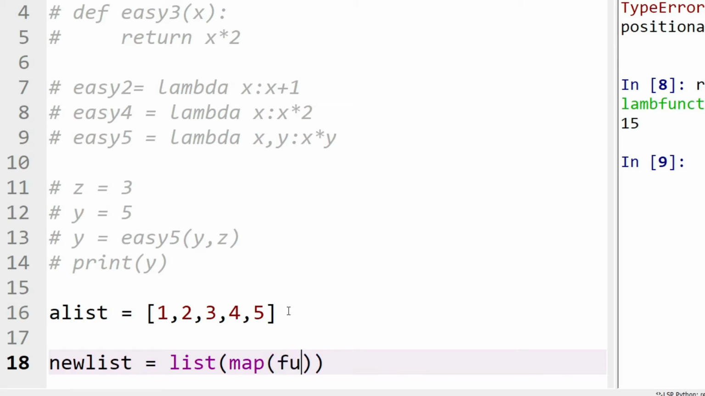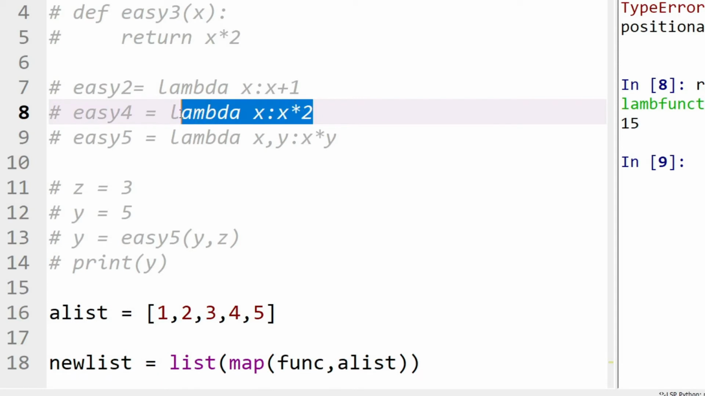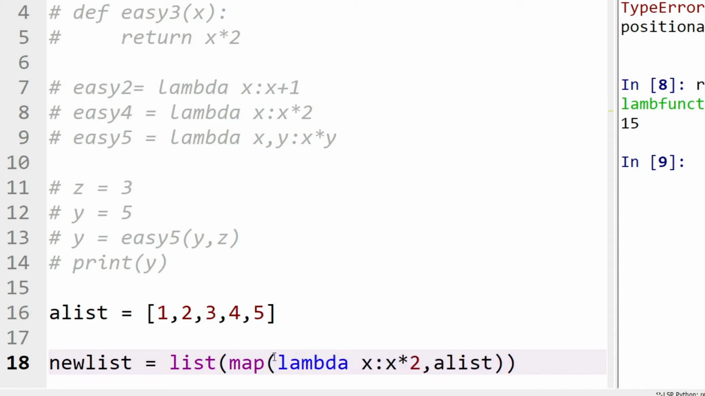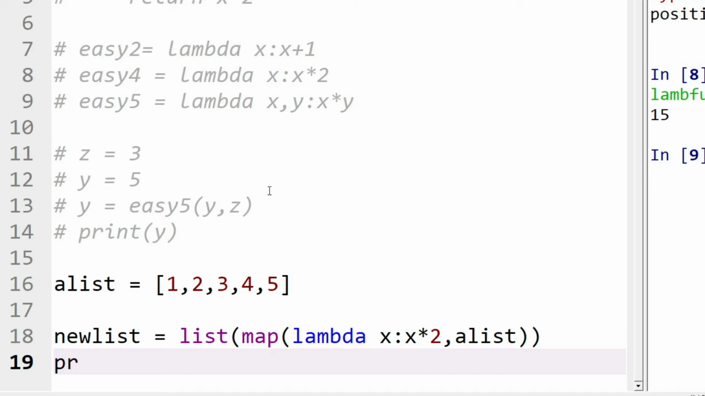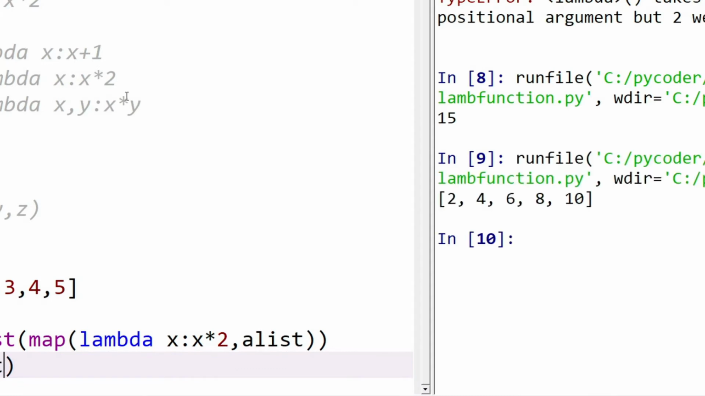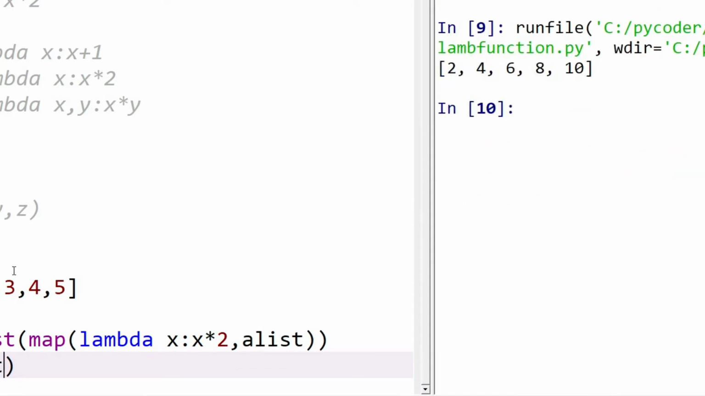So here we've got the function, and here we've got a list. We could call a function here, but let's use this lambda function of x with x multiplied by 2. We put that in there, so now we've got new list, and then we can print this new list. When we run that, we've got the double of the values: 2, 4, 6, 8, 10.